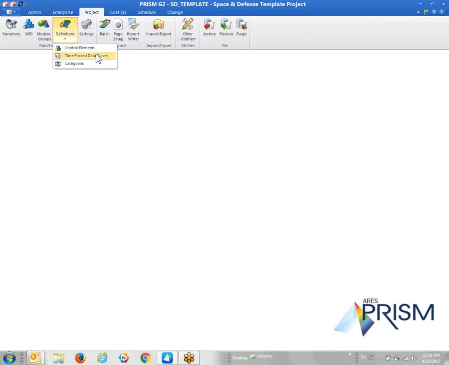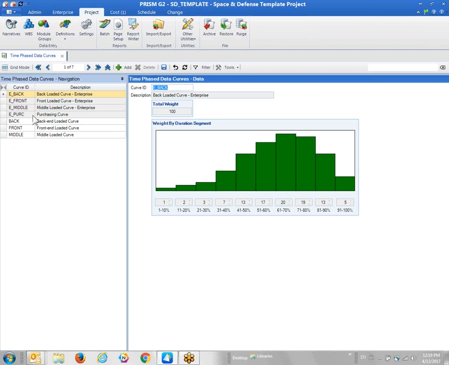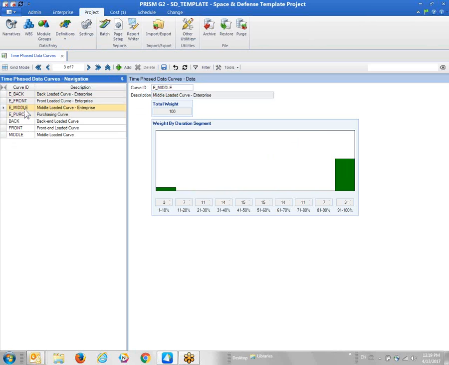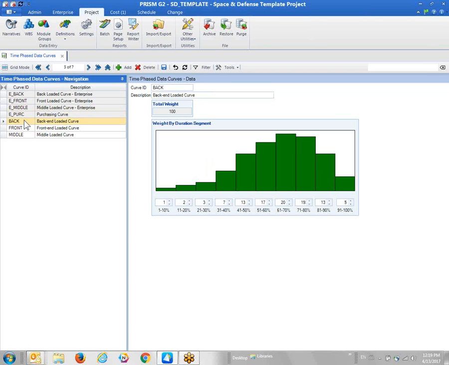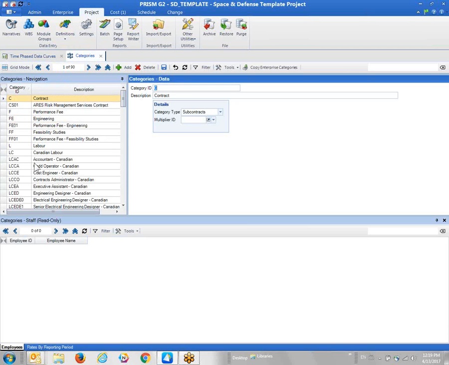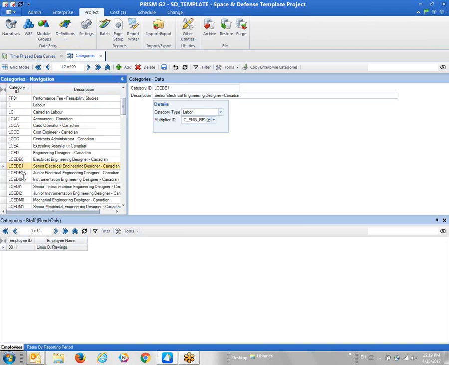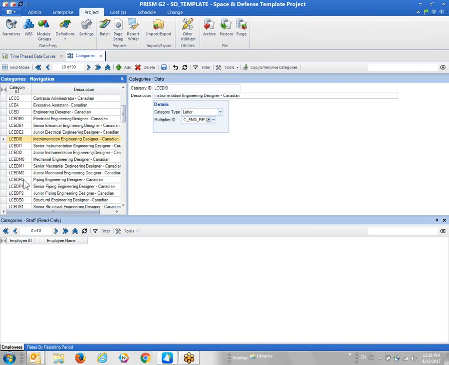Other definitions I've set up, there's a series of time-based data curves. I've got some at the enterprise level, which are common to all projects, as well as project-specific curves. And these curves are going to save me a lot of time in terms of spreading my man hours and costs against all my tasks for my control accounts. Other definitions, categories, these are categories of labor that I plan to use the staffing plan feature. I'm not going to get into this during this demo here, but it's just something that I want available in my template project.